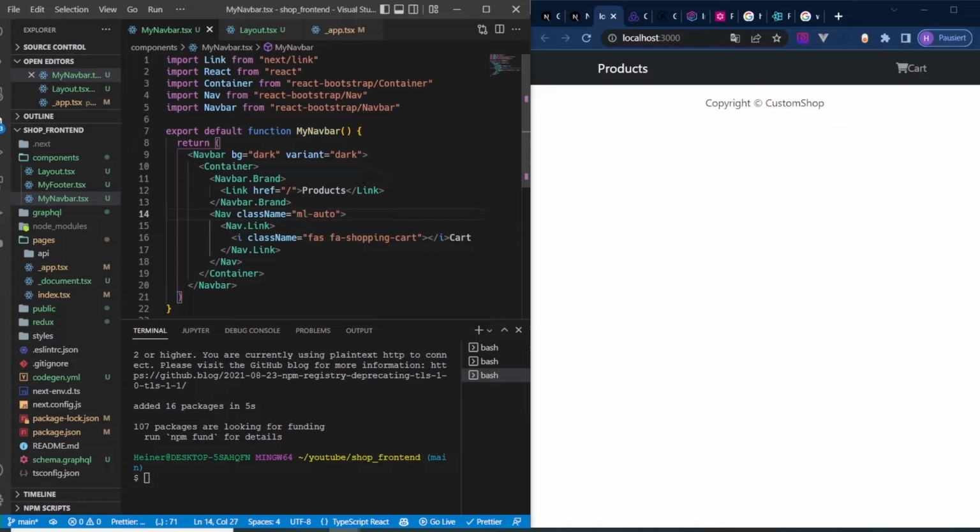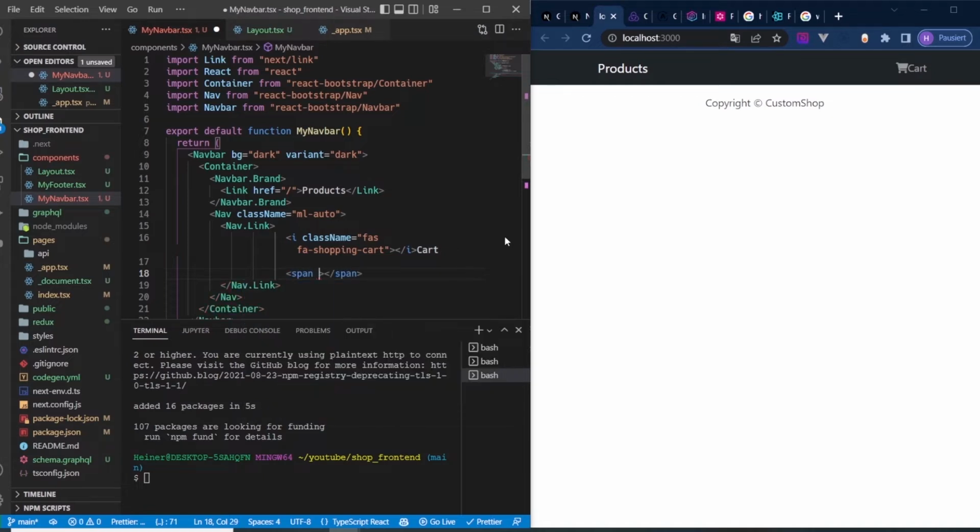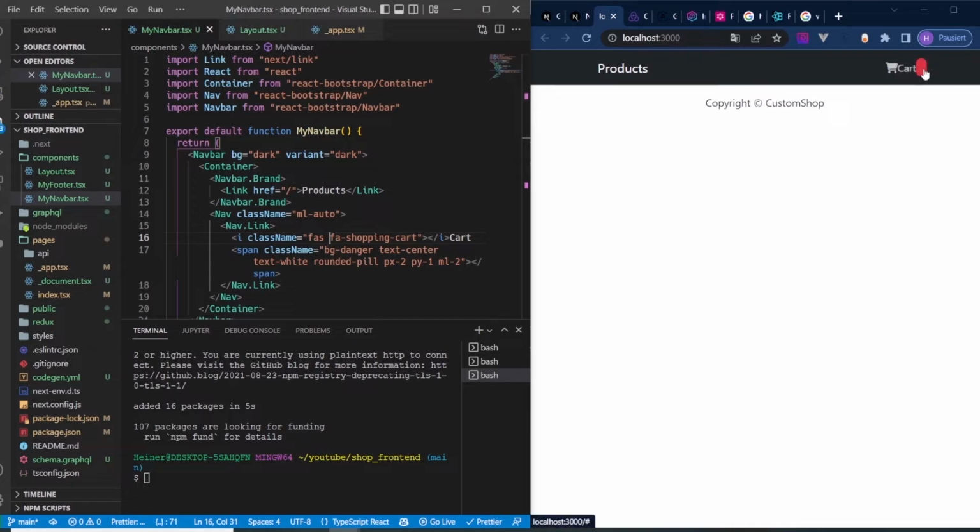And then after this cart text here, let's open up a span tag. And let's provide some classes here for the span tag. I just paste them in. These are typical Bootstrap classes here. And they just make this thing here. And in this red thing here, we want to display the number of items in our cart eventually. And I think we already can do it. We can display the number 0 here.